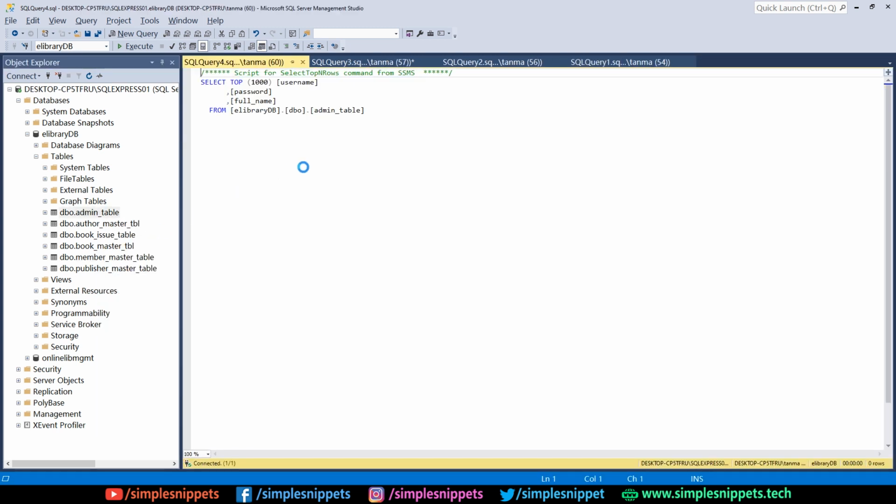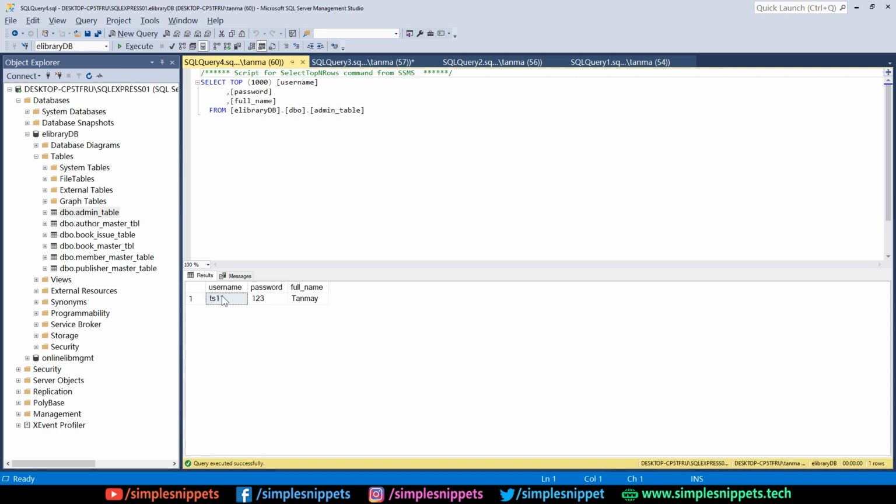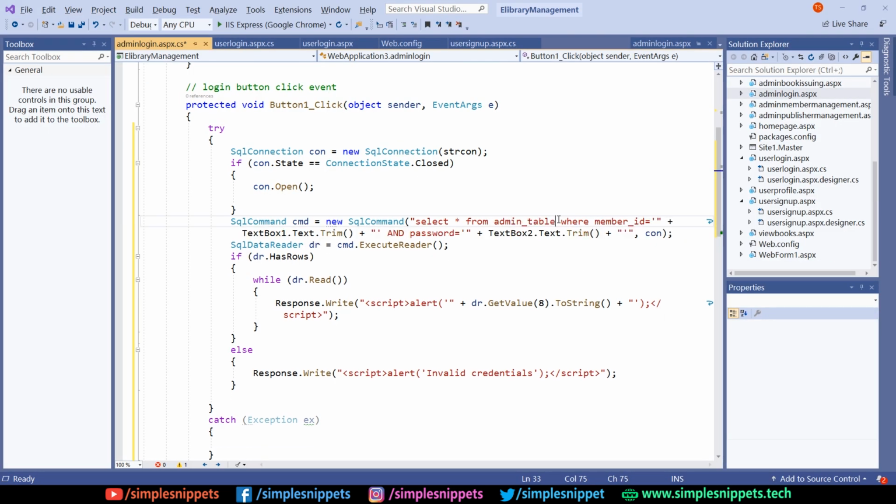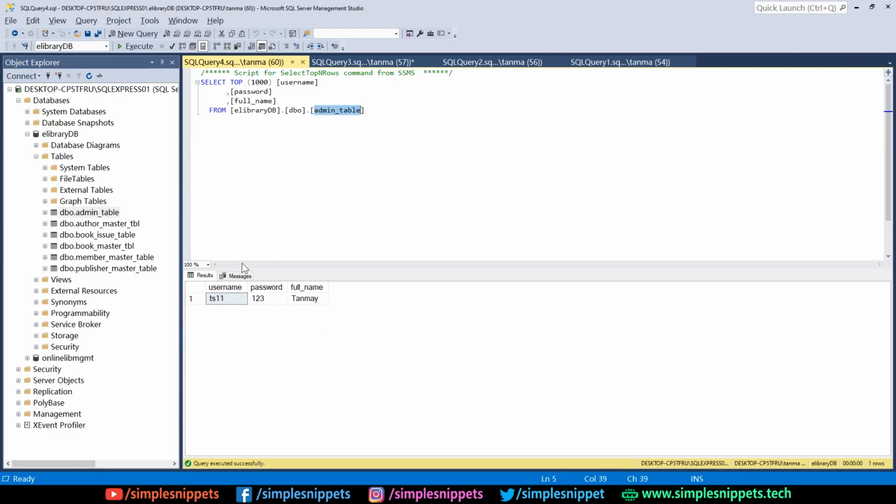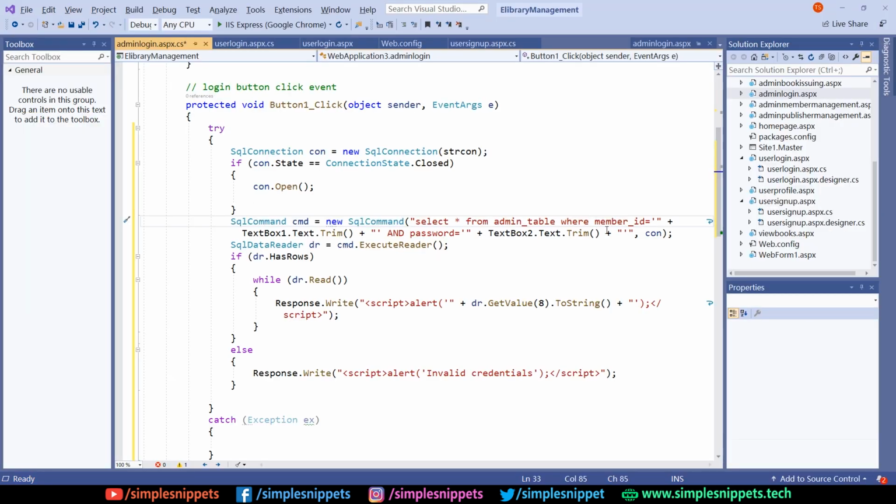Let's do select top 1000 rows, and you can see we are getting TS11, password is 123, full name is Tanmay. That's what I've hard coded over here. Added one entry. Copy this, paste it over here, and now the member ID column changes to username. So I hope you have created all these tables, and make sure you don't make any mistakes in typing the column name. Don't make typing errors, because if you pass any wrong name over here in the query, you will not be able to run this.